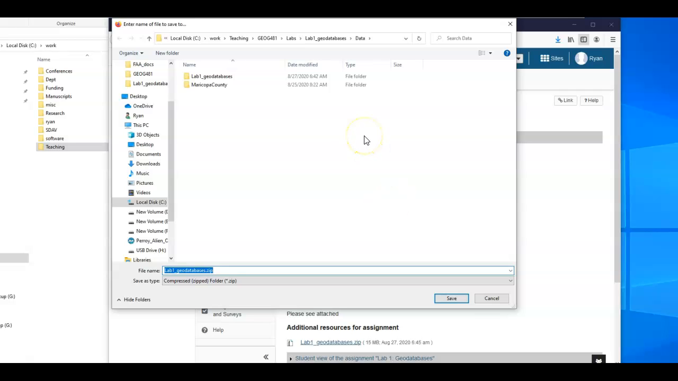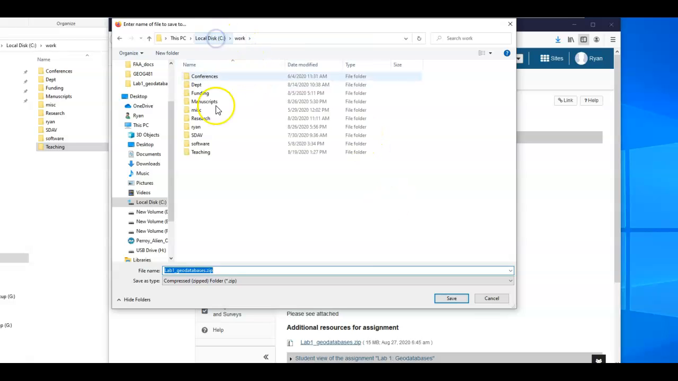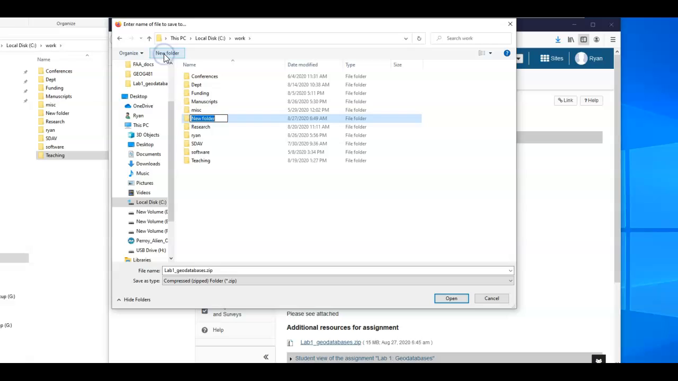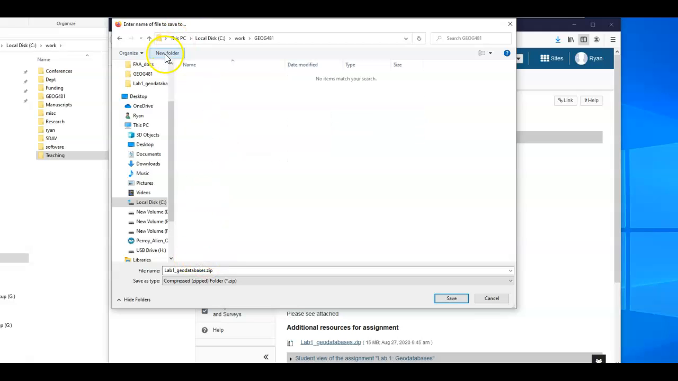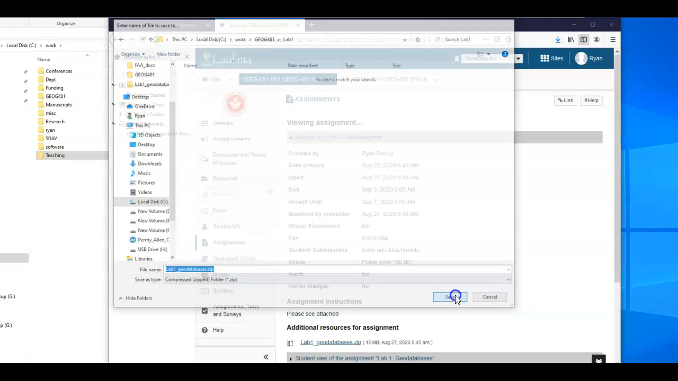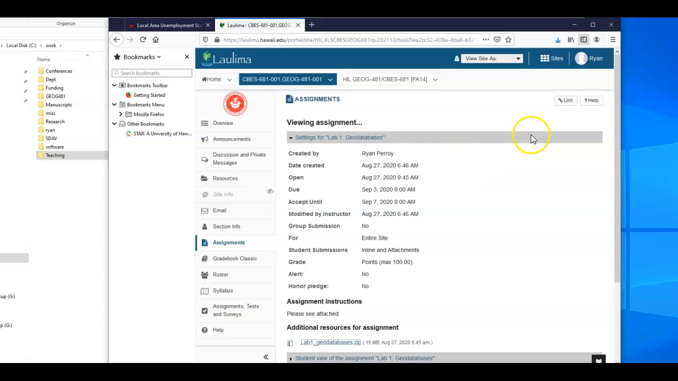If you click on that, you'll want to save it to a folder on your local machine. I'm going to create a new folder and call this Geog 481. Within there, I'm going to create another new folder called Lab 1, because you want to be organized. You're going to have many labs across the semester. Then within that folder, we can just save this geodatabases file.